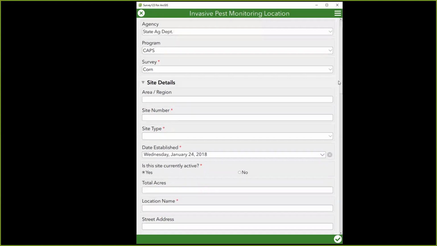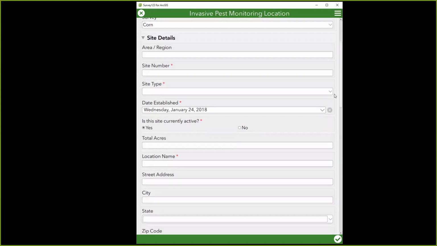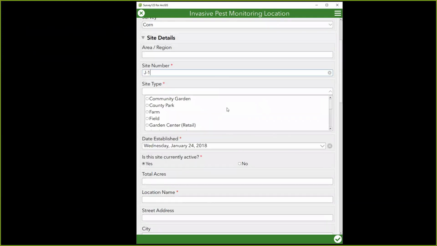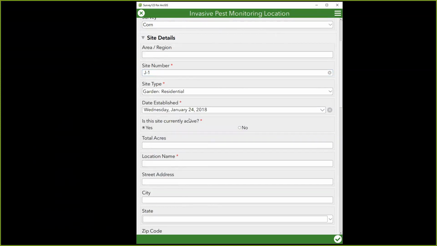Then we have some descriptive information about the site itself. What's a site number? I'm sitting at my desk, so I'm going to call this J1. The site type, whether it's a garden, a farm, a field. Again, this list comes from the NAPIS required reporting fields. I'll just pause and mention that as we complete this form, where we might see descriptive information like a residential garden, what we're actually storing in the database is the code that we need to send up to the NAPIS database.